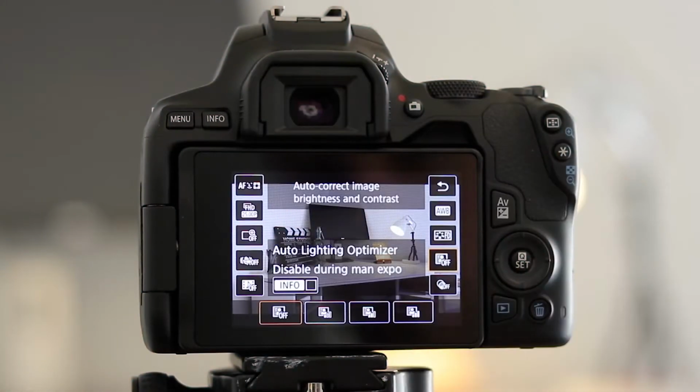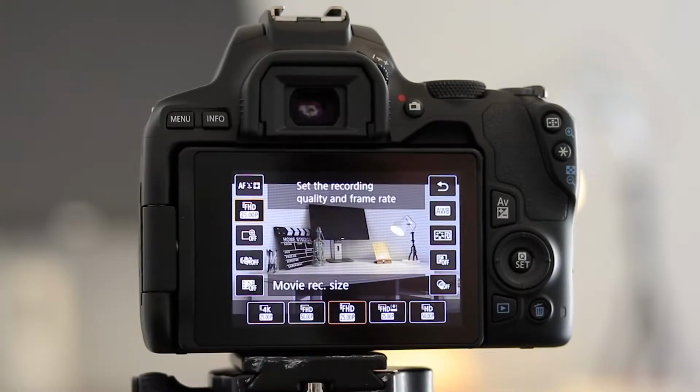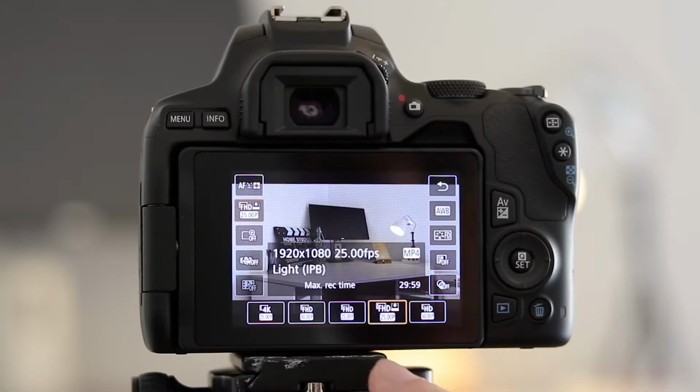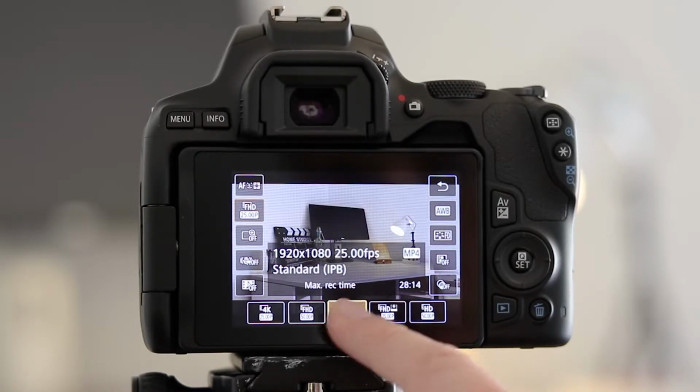The first place we want to start is frames per second. And you've got two options which will really be of interest to you. The first one is 25 frames per second. On the Canon 250d, this is going to give you the most cinematic style video footage. So if that's what you're after, you will definitely want to choose this option.